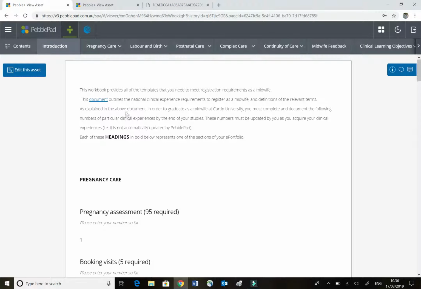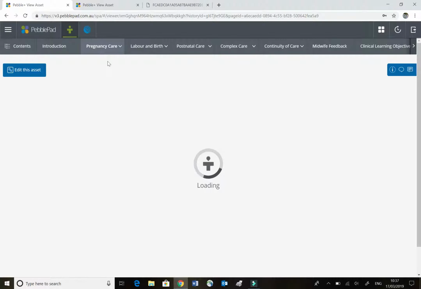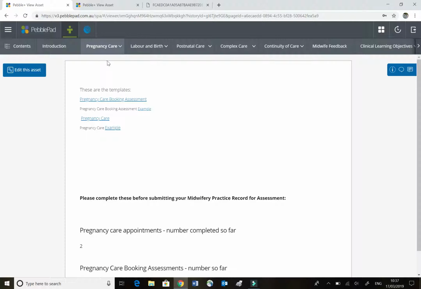So that's the front page of this ePortfolio, and you can see as we move along the top of the page, each of these is a different area for the student to document their experiences, and we're just going to run through them. So first of all, if we look at the pregnancy cares, we can see that under each of these little tabs there's the template that the student uses and an example of each template. So the student can go in and see what's been documented before, how it's meant to look.